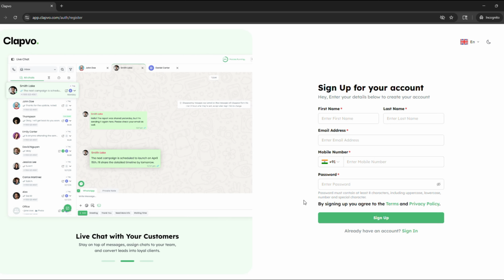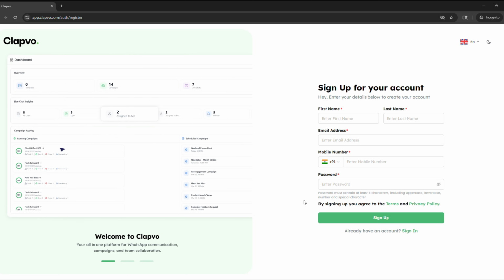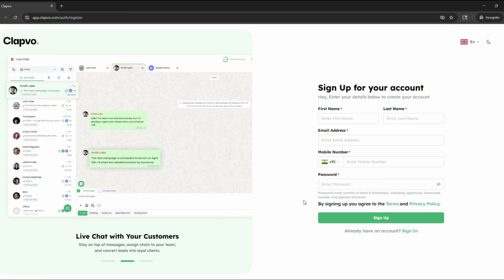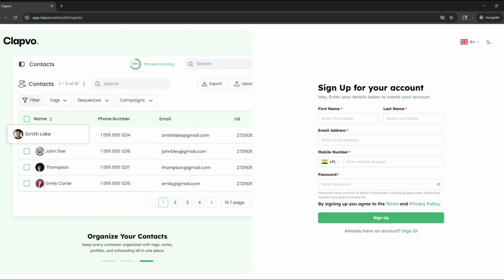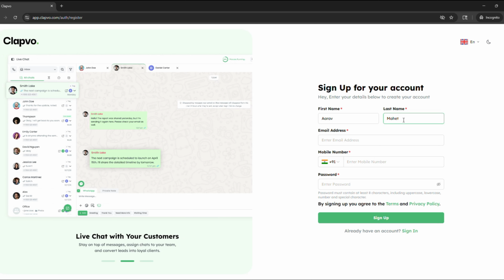After clicking on Get Started Free, you will see the Sign Up for your account screen. Here, Clapvo asks for your basic details to create a new account. First, enter your first name. For this demo, I will enter Arav, last name Mehta.